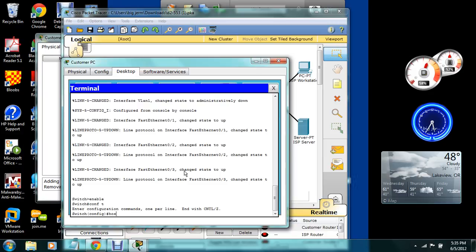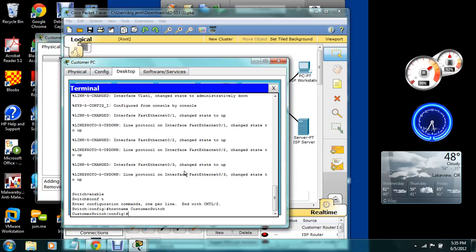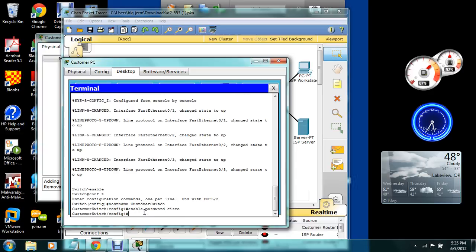Now we're going to name our switch our customer switch, and as you can see, your name here went from switch to customer switch. Okay, now we're going to enable a password. Okay, and we'll enable our secret.